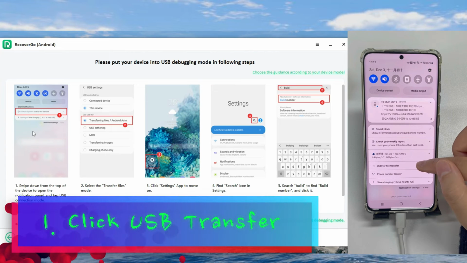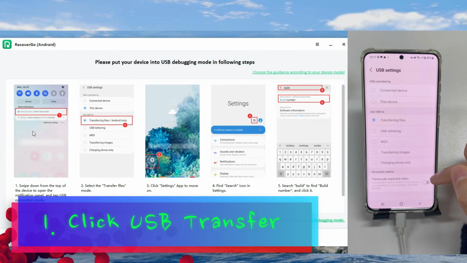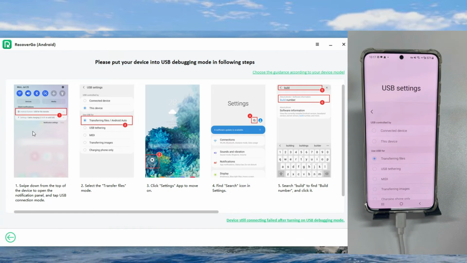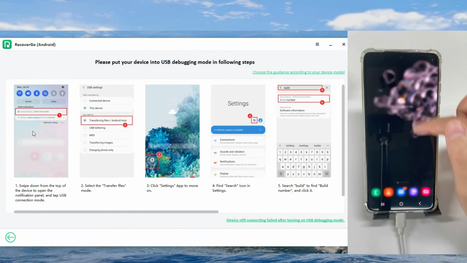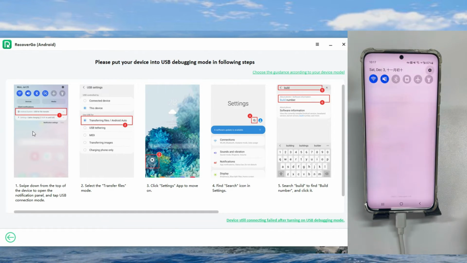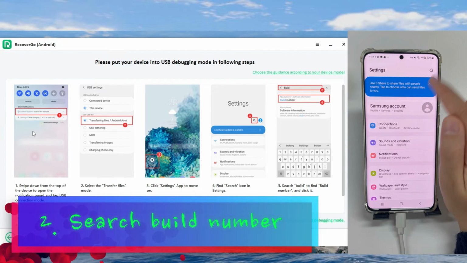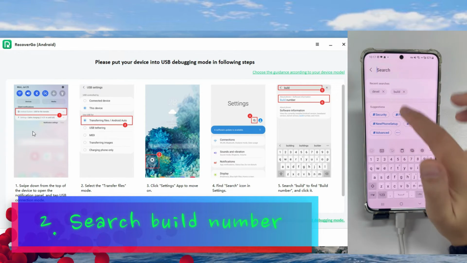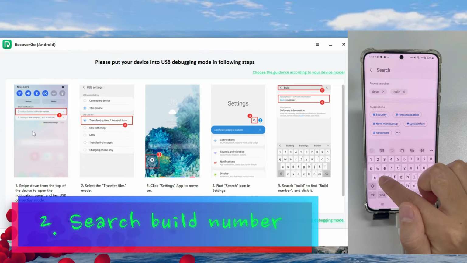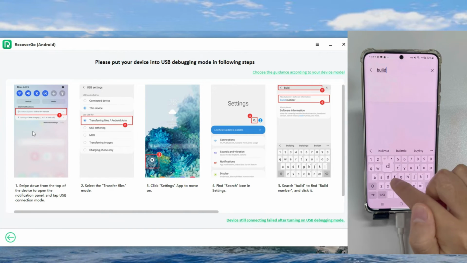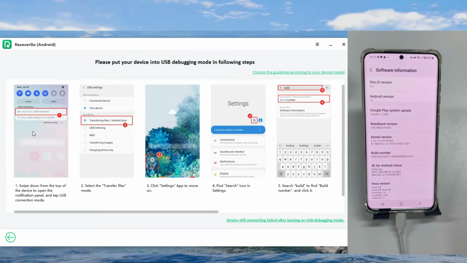The first step, swipe down from the top of the device and click USB transfer. See, we've enabled to transfer files. The second step, go to Settings and type build number to search. When finding build number, click it 7 times to enable developer options.